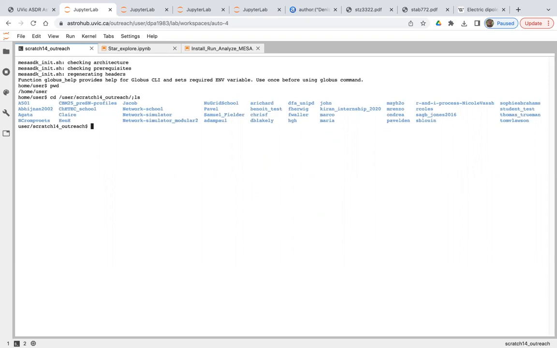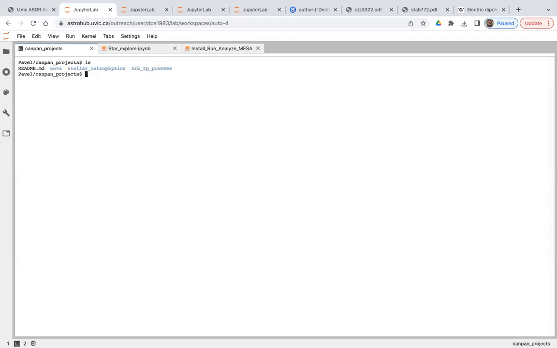You can make your own directory with your name. For instance, you can see there is a directory here with my name, Pavel, right? And I go there, and here, as you can see, you can clone repositories. You can clone here the NuGrid project repositories, right? You can do this. So now let's go to my NuGrid project repositories, right here.